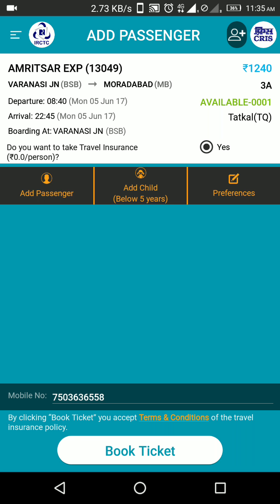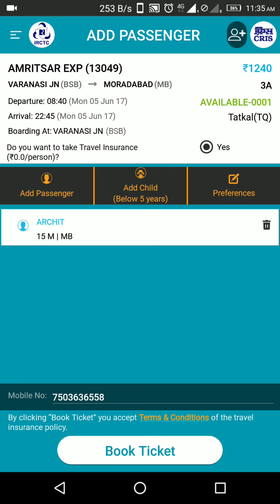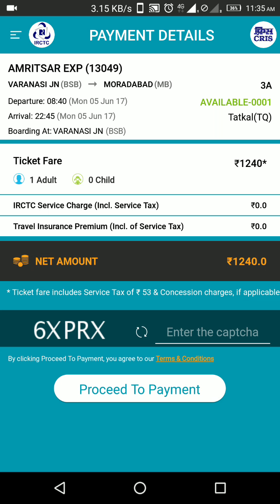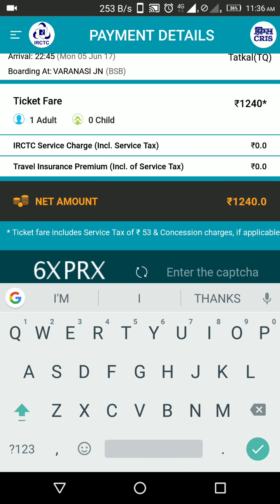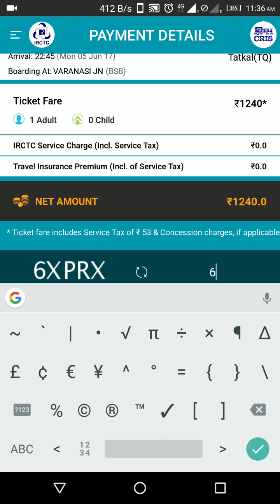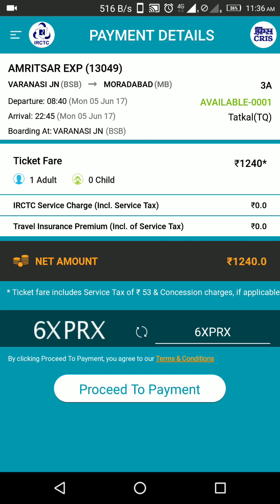The next step is to select passengers from here and click done. They will be auto added, so these passengers should be in your master list. Next, click on book ticket. Then we have to enter a captcha. These are in caps only, so you can keep your keyboard in caps format so that it is easy to type at that time.